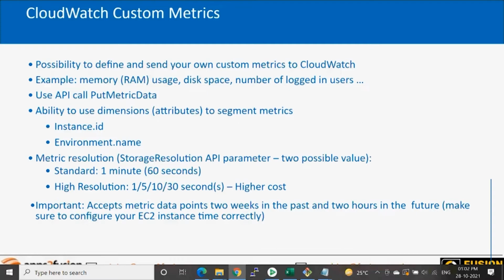Next is CloudWatch Logs. Applications can send logs to CloudWatch using an SDK. SDK is nothing but software development kit.